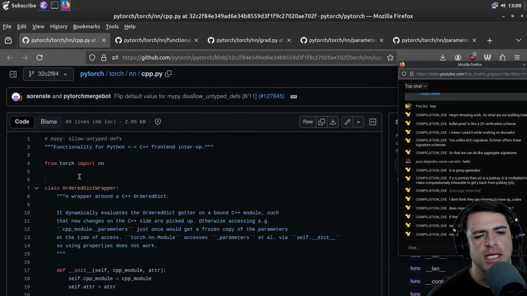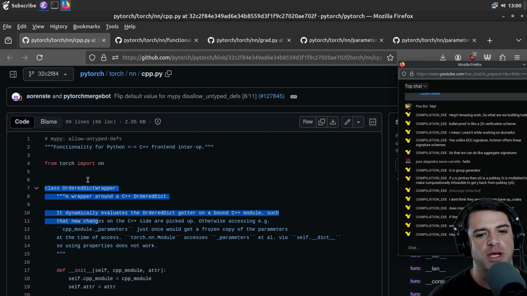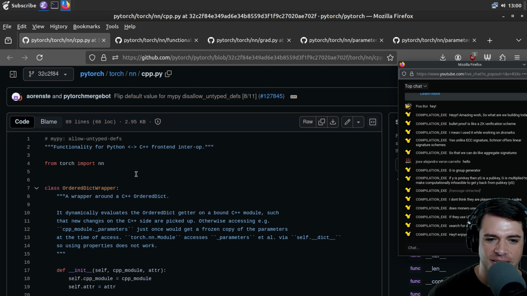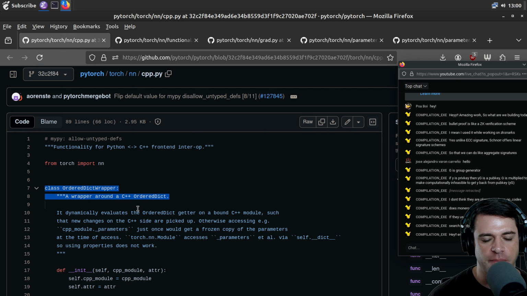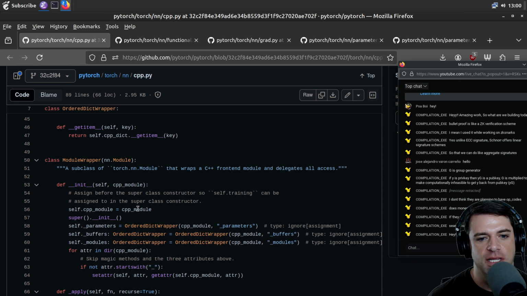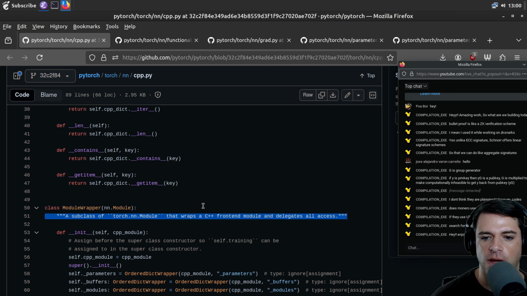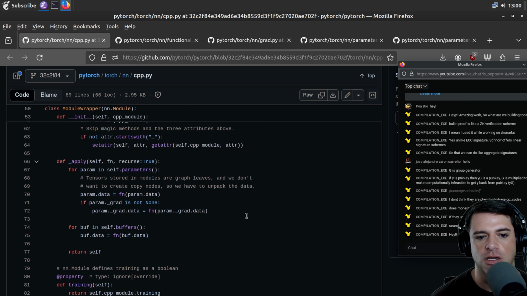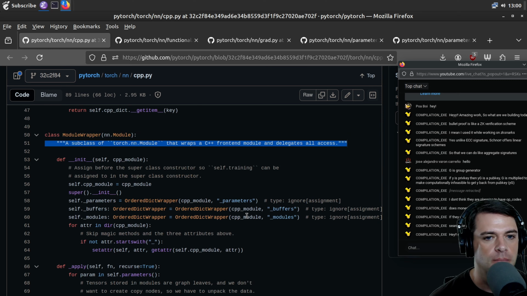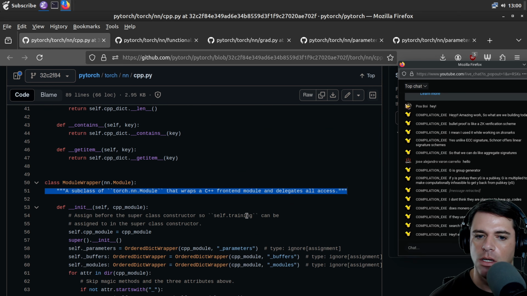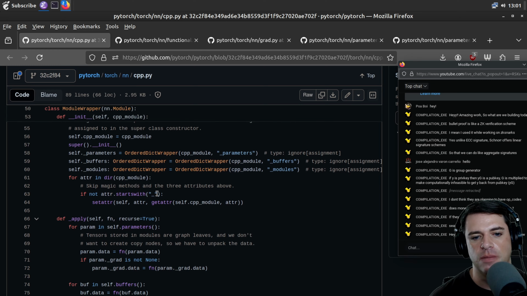For whatever reason, all of these files open with useless information, like defining an ordered dict wrapper, a wrapper around a C++ ordered dict. That's not the first thing you want to see if you're looking at this file. We have a module wrapper, which is a subclass of torch nn Module that wraps a C++ front-end module and delegates all access. That's all that's going on. So this is for wrapping C++ stuff in Python so that Python can access it.